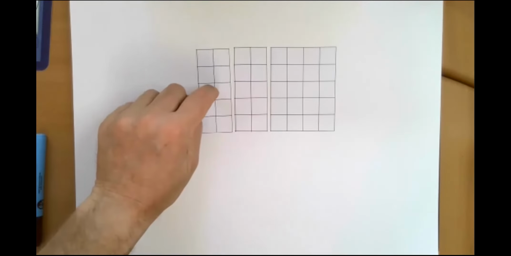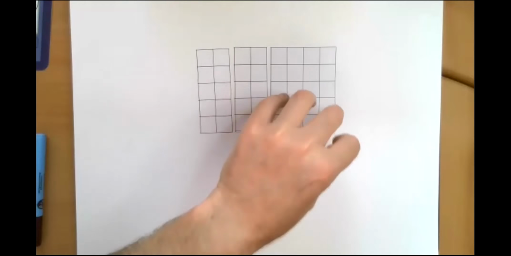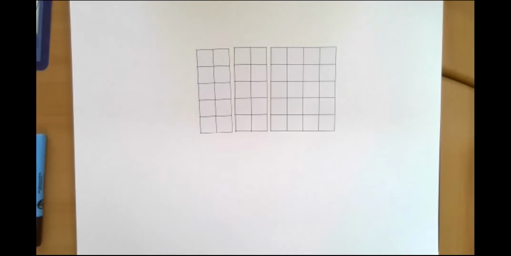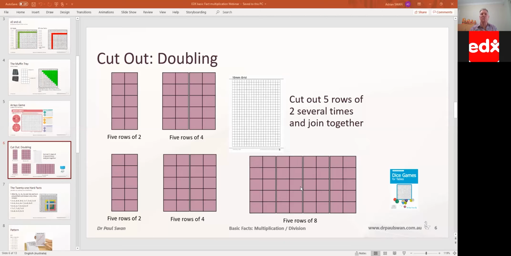And so I had 10, then I had 20, double 20 gives me 40. So now I've got 5 8s of 40. So that's an idea of doubling. Quite often when I talk about strategies for learning basic multiplication facts, I do doubling. Now, we'll show you the slide that's got this on it, and you can see that idea. Basically we cut things out, and it's this doubling idea, and it's about the rows.